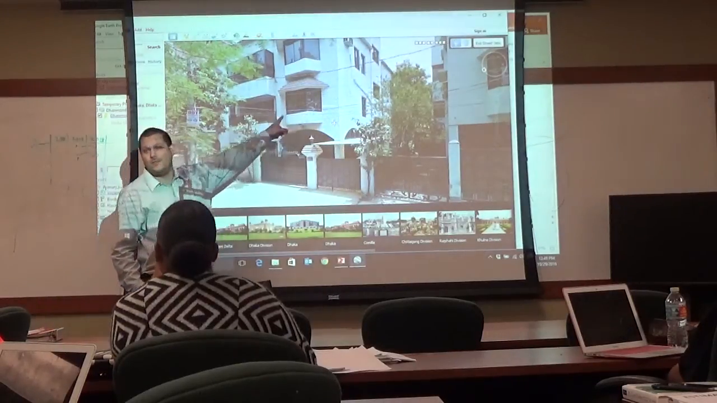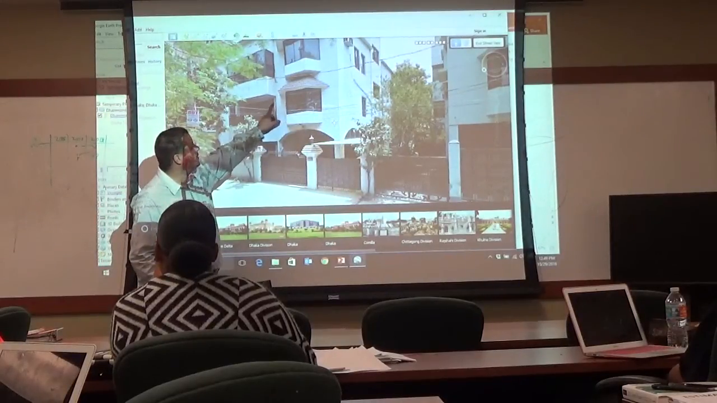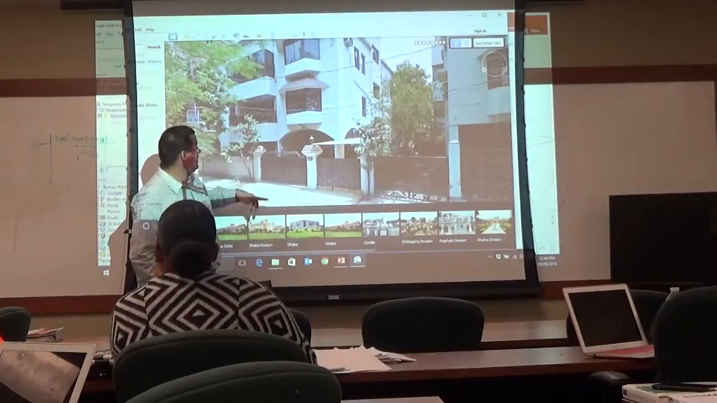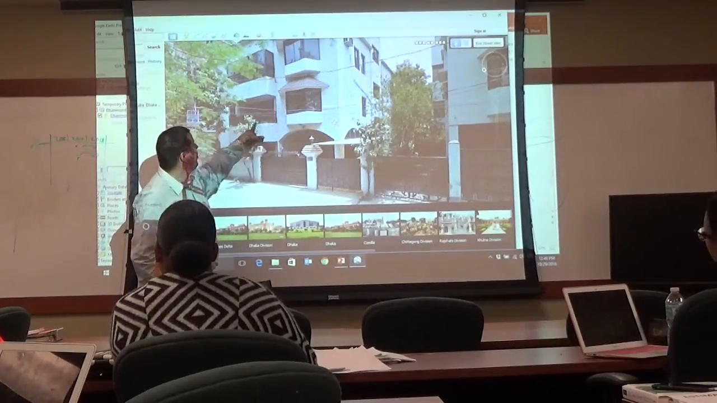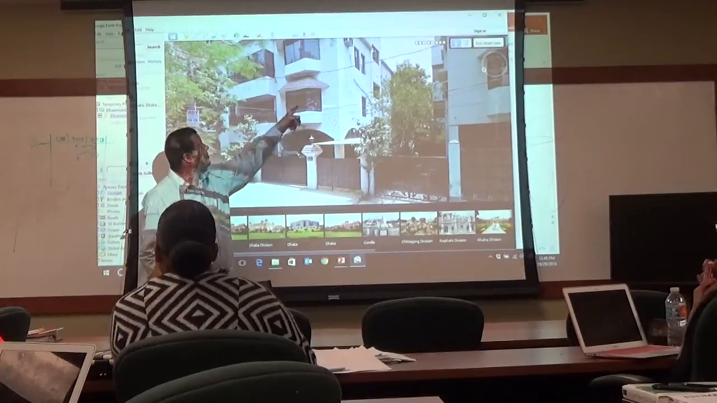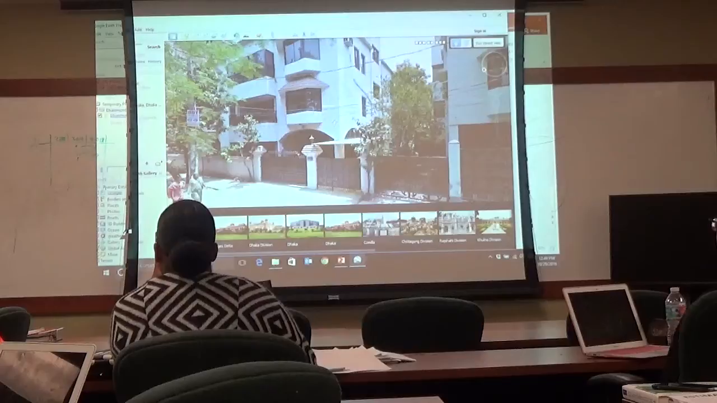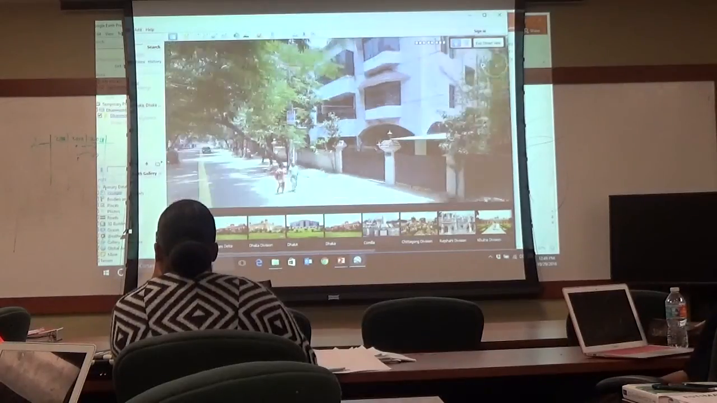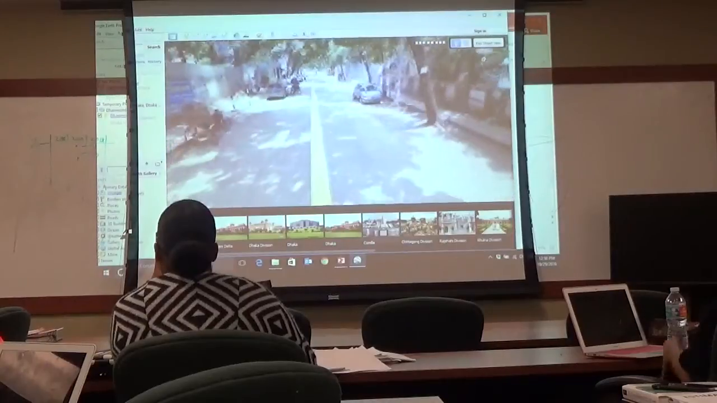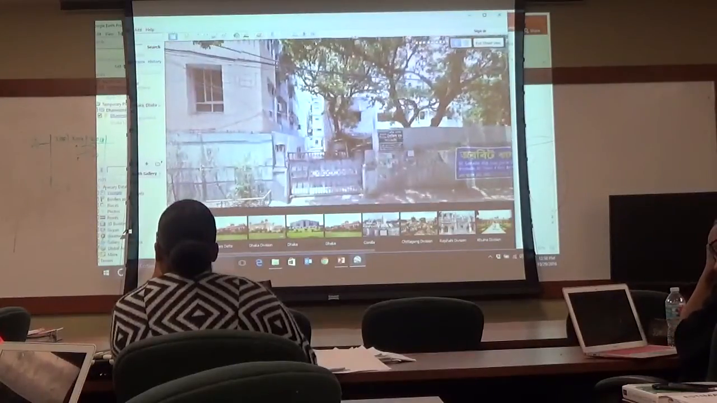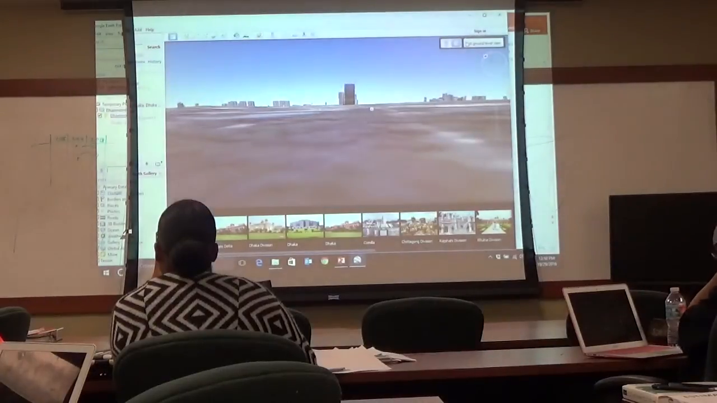Overhead wiring, very intense overhead wiring. This seems like electric and/or cable. Massive gates. Lower balconies, you can see other examples of lower balconies are actually also gated. So a different flavor in terms of design. If you just scroll through, you can see construction going on. Yeah? Let's go back.